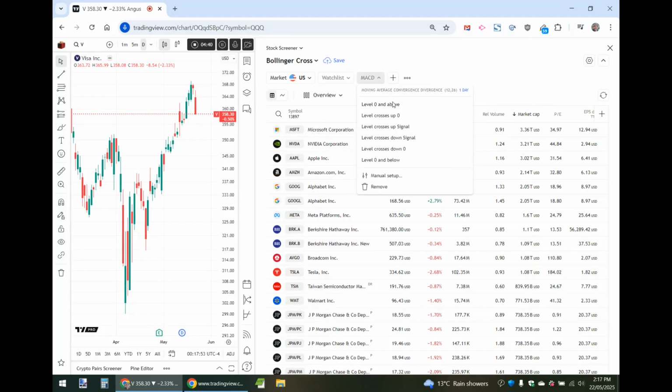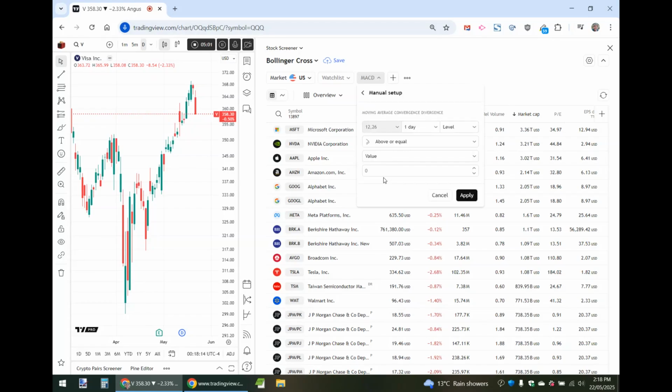Now I want to be able to do stuff with that MACD. These are things that are built in. So level 0 and above, level crosses up 0, level crosses up signal. I like that one, I think. Level crosses down signal, level crosses down 0, level 0 and below. And let's have a look at manual setup.